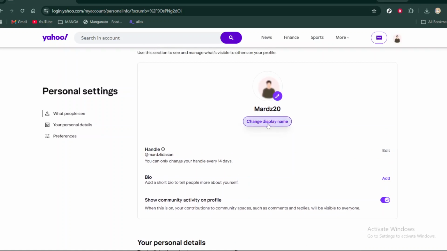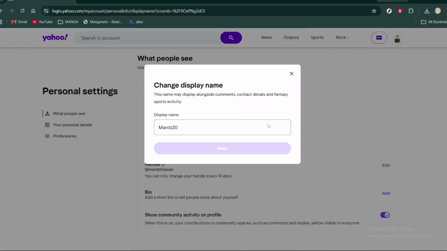Scroll down just a little bit until you see the section labeled Display Name. This is the field we are here to change. It's probably showing whatever old name you're tired of seeing. In my experience, this is where most people get stuck, but not today.